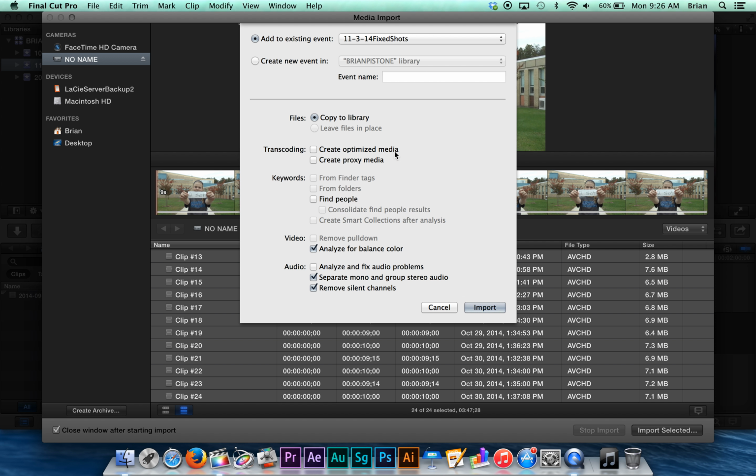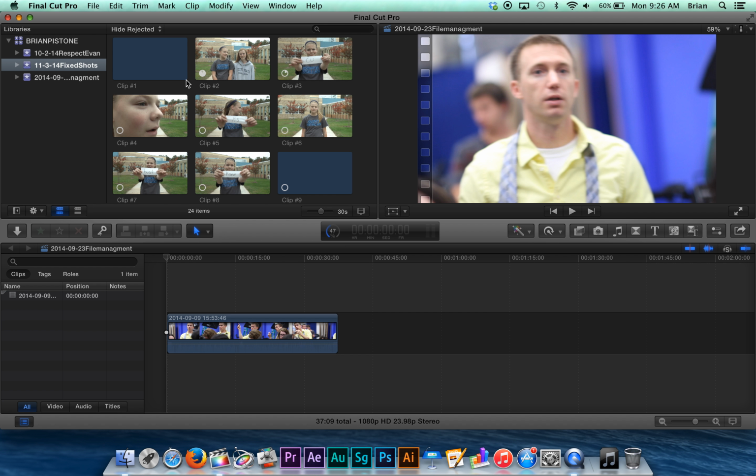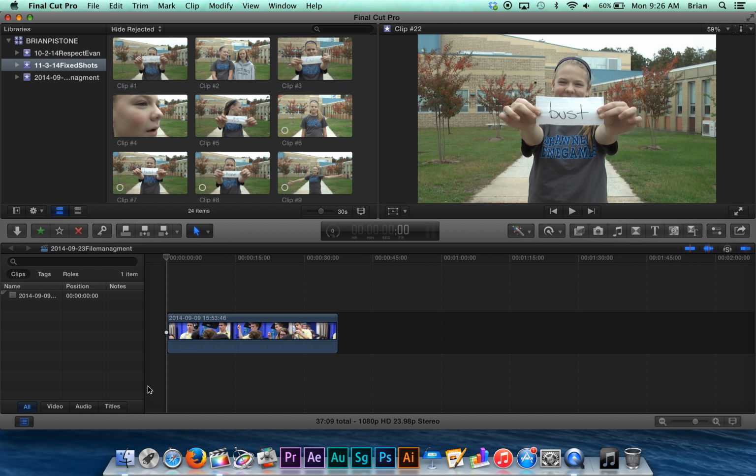We don't need to optimize media for any of these projects. That'll create a larger file that's a little bit higher quality. We're not going to be keywording, and I have this checked off, Analyze for Color. We're going to do this later if you need to, if you messed up on your white balance. Audio, you are going to separate mono and group stereo audio, and you are going to remove silent channels. That's kind of an intelligent thing to do if you have audio recorded to multiple channels within the camera. That might be for later projects, but here we'll just import, and it's going to be importing these files to the LaCie drive. And I just want to show you where they go.